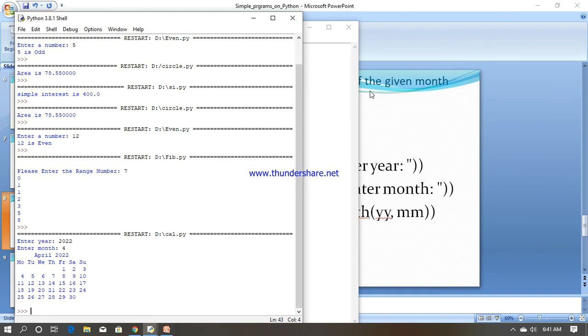So like that you can execute simple programs. Try to execute simple programs under the concept of problem solving.